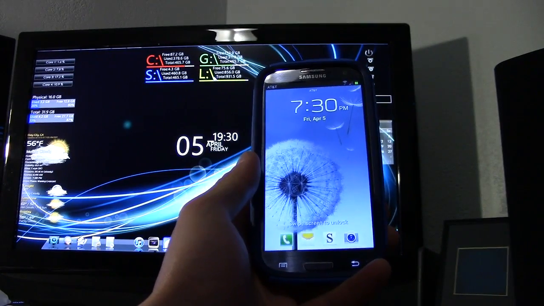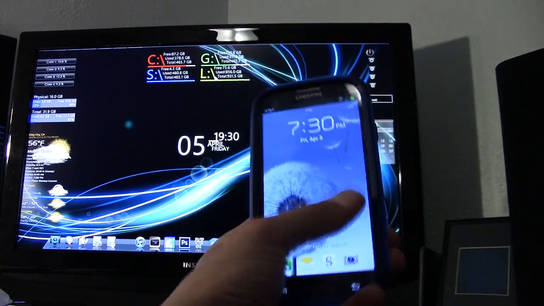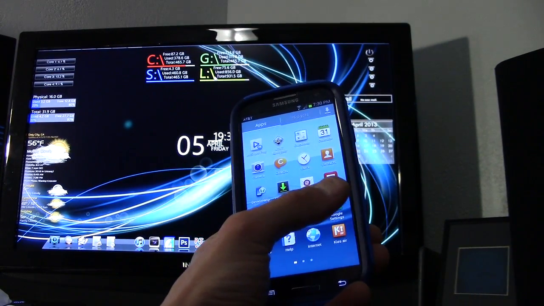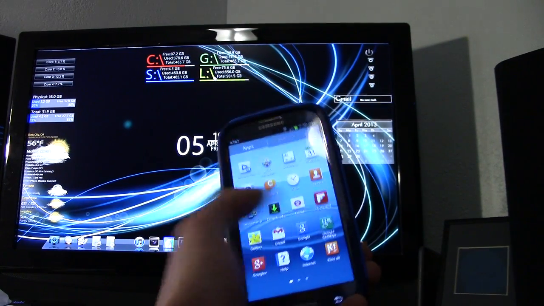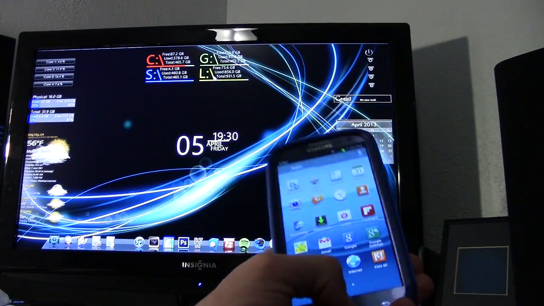Hey guys, today I'm going to be showing you how to root and uninstall unwanted applications from your phone. By unwanted, I mean those bloatware applications that manufacturers and carriers put on the phone, such as AT&T Navigator, AllPlay, etc., that you wouldn't be able to take off because they don't allow it.